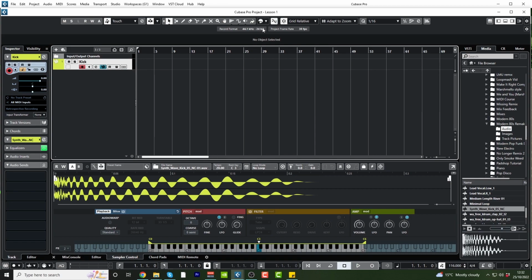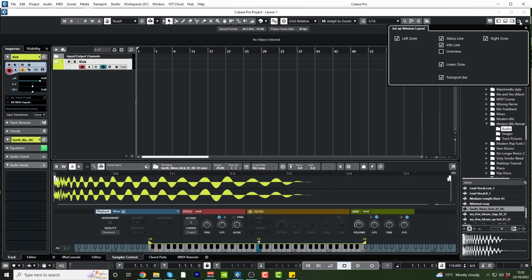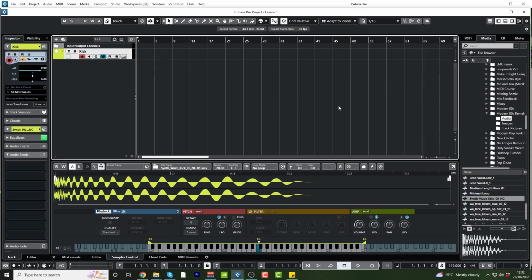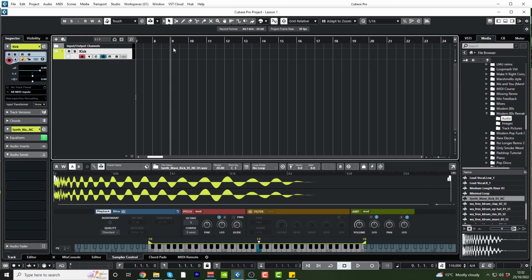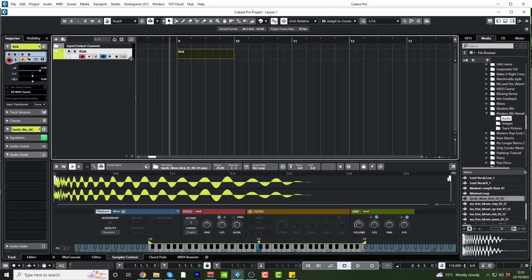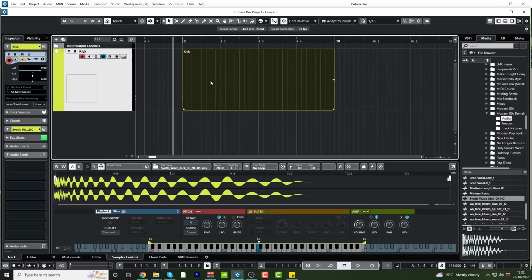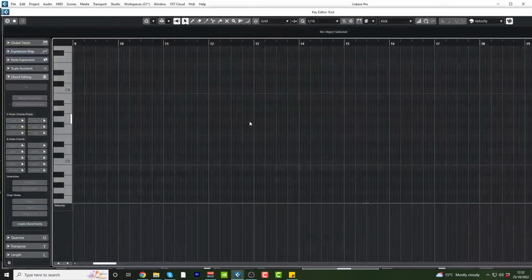Actually just want to turn off this info line up here because we don't need it, this bit here. So we'll just turn off the info line. Get a bit more space on the screen, and we'll just start at bar 9. So it gives us a little bit of room to add anything before that if we want to, and we'll just add in one bar. Let's zoom in a little bit. And we'll add in one bar of kicks, so we'll double click, go into C3.